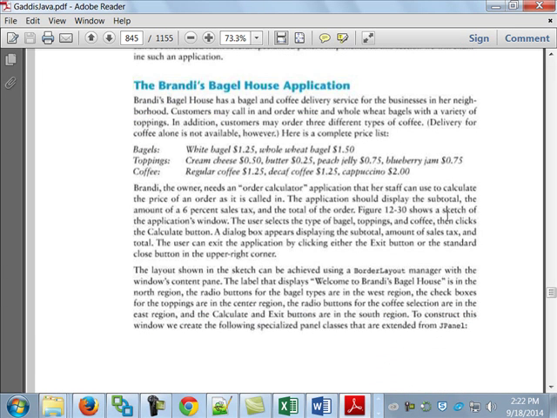So, it's a very simple place. Brandy's Bagel Place sells bagels. Two kinds, white bagels and whole wheat bagels. And on any bagel, you can have no toppings or any combination of cream cheese, butter, peach jelly, and blueberry jam. Also, if you want, you can buy 3 types of coffee: regular, decaf, and cappuccino.